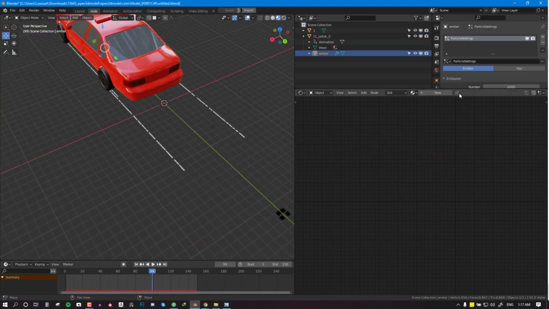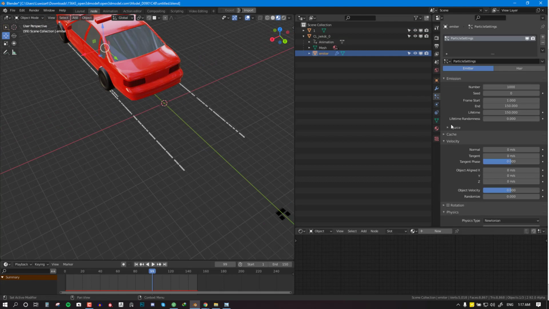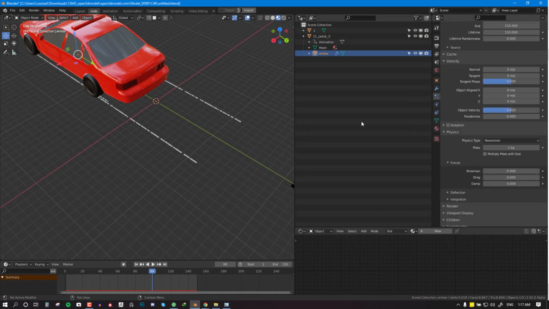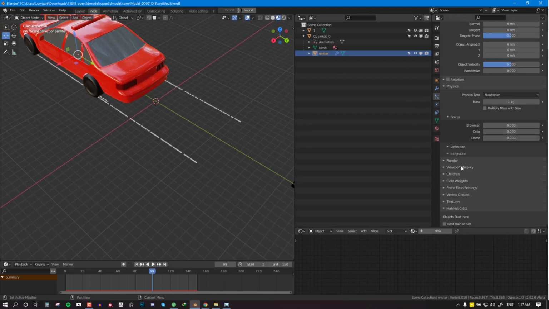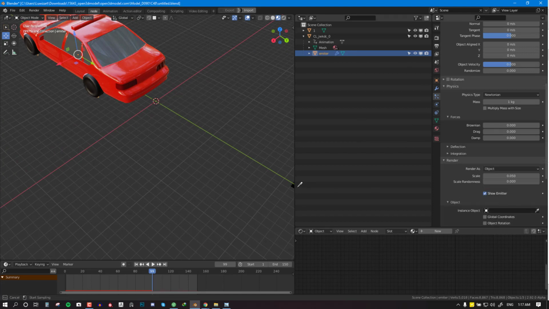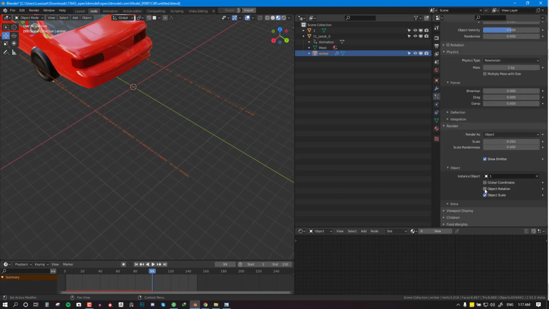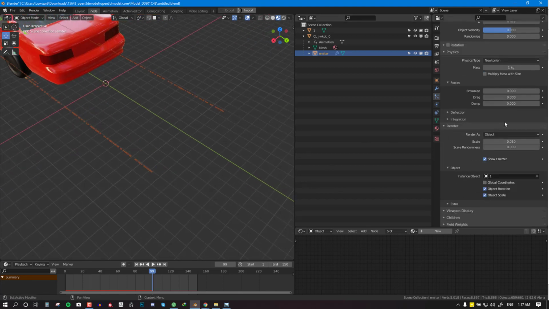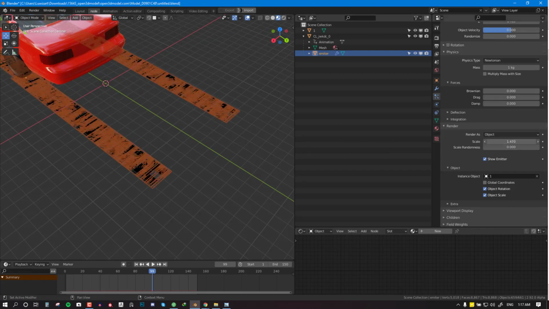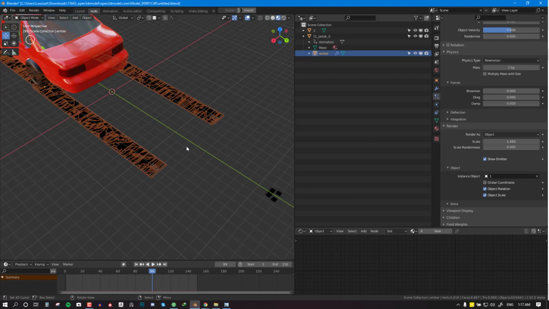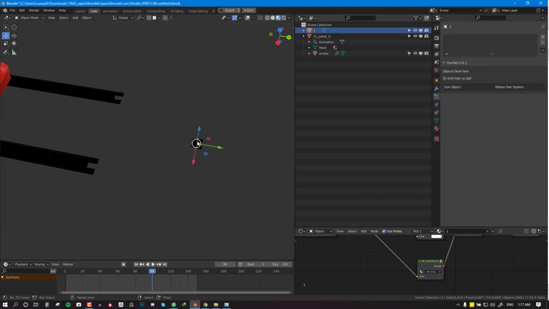So for the final step, we can go to the particle system, select the emitter, and go to render. Set render as object, and we'll be selecting the image plane which we added. And now finally we also want to click on object rotation, so it copies that in case we want to do any adjustment. So we can just scale this up, and if we preview it, you can see how it looks.